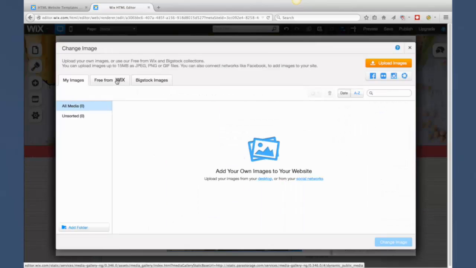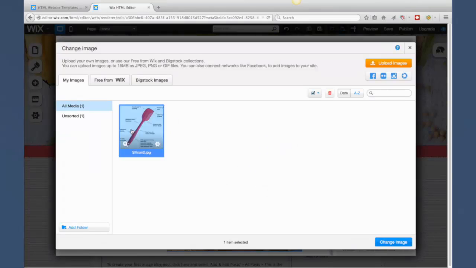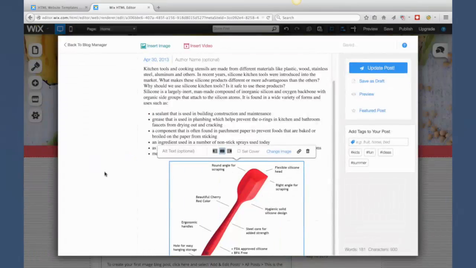Again, if you want to see if you can find something from the free ones from Wix, or you can actually use your own images. For the sake of this one, I'm going to add my own image. All you need to do is drop your image onto this box, or you can upload. Okay, it's uploaded. Select it, click Change Image, and there you go.